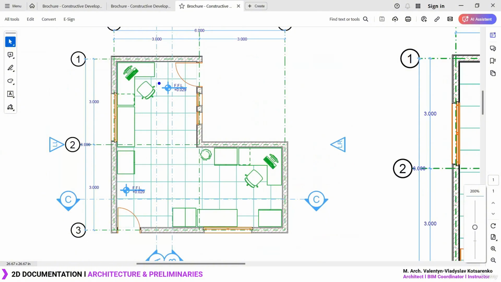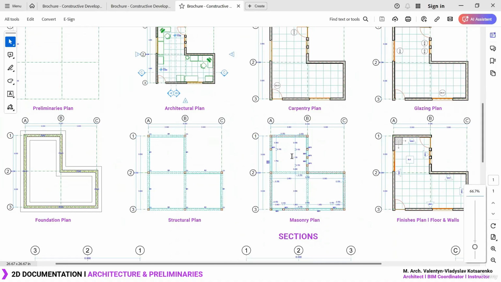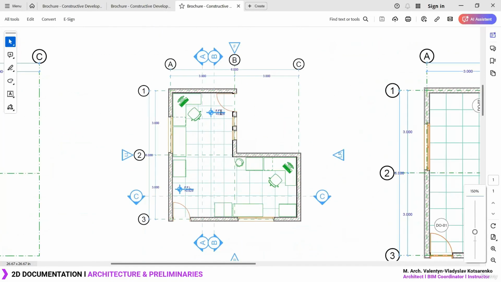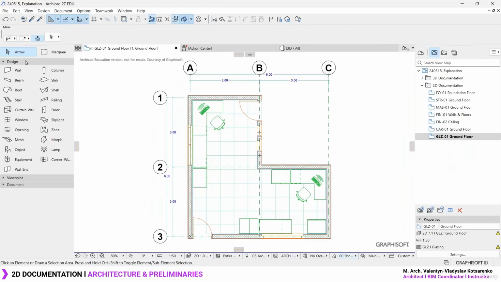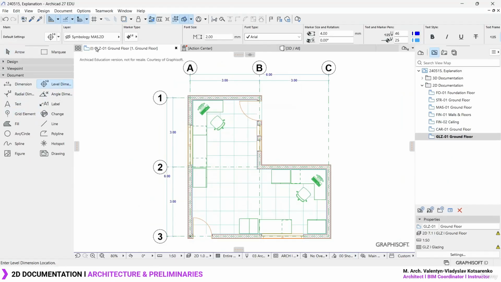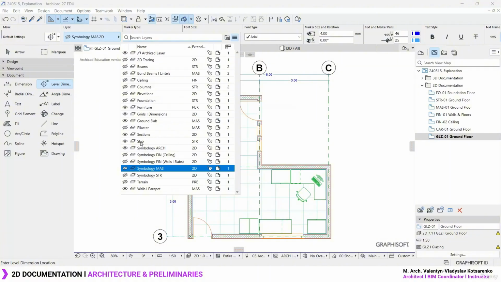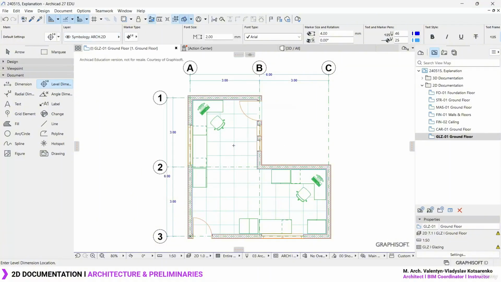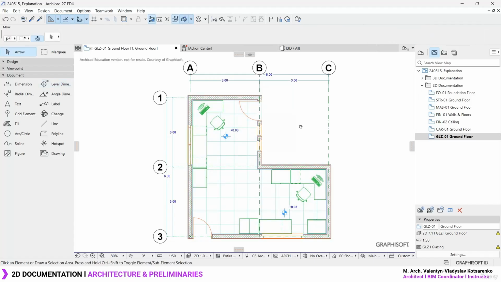We might even add the finished floor levels, because if you remember in the masonry, we added the levels but for the core. And in this case, we want to add the levels but for the finishes. So let's activate once again in document the level dimension tool we have over here. Set the correct symbology layer, architectural, maybe set the level over here and left click. With this, we have added basic levels.